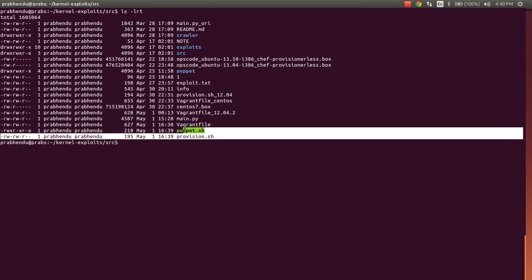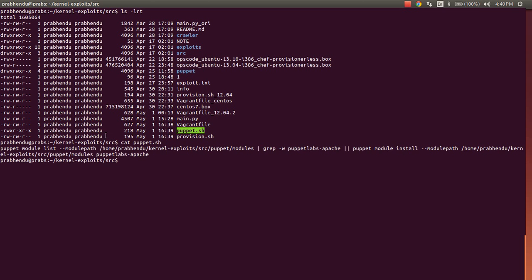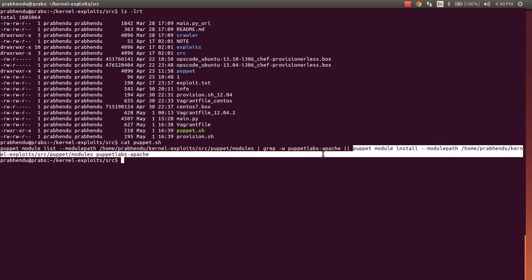So as you can see, these are the three files that are created at this moment: Vagrant file, puppet.sh, and provision. Now this puppet.sh already got executed. It tried to check for the modules, whether it's present in the machine or not. If this fails, then it will go for installation, otherwise it will let it be.